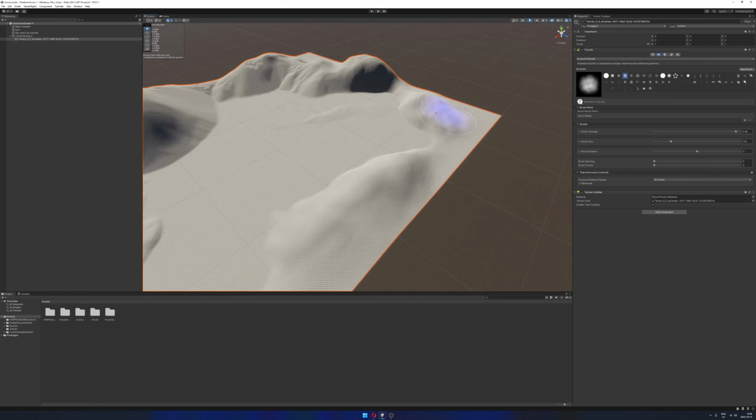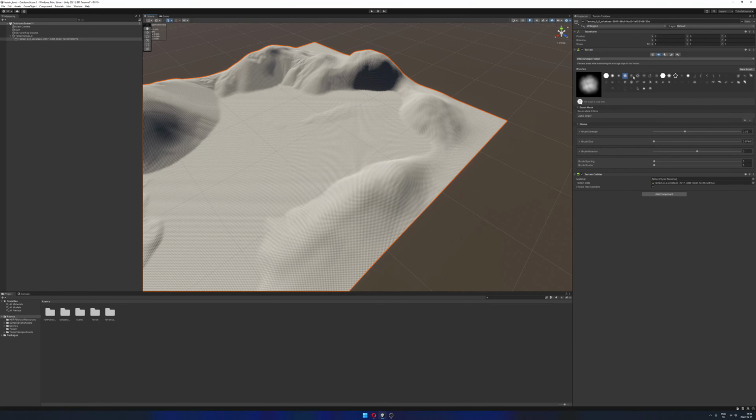I mean, just common terrain tools creation effects, basically. Yeah, just give it a try because there are multiple things that you can do here. But most of the time, you're going to be working with the sculpt effects, erosion, and raise and lower.